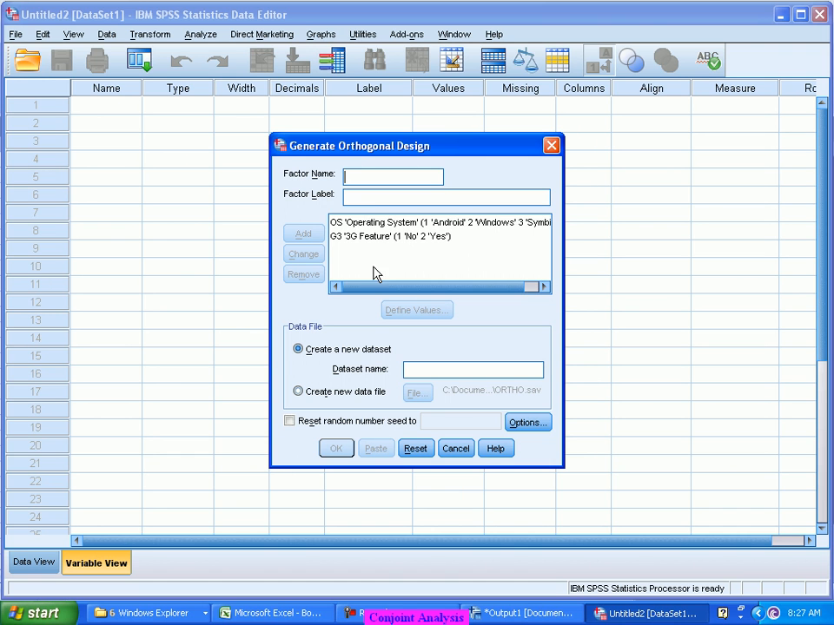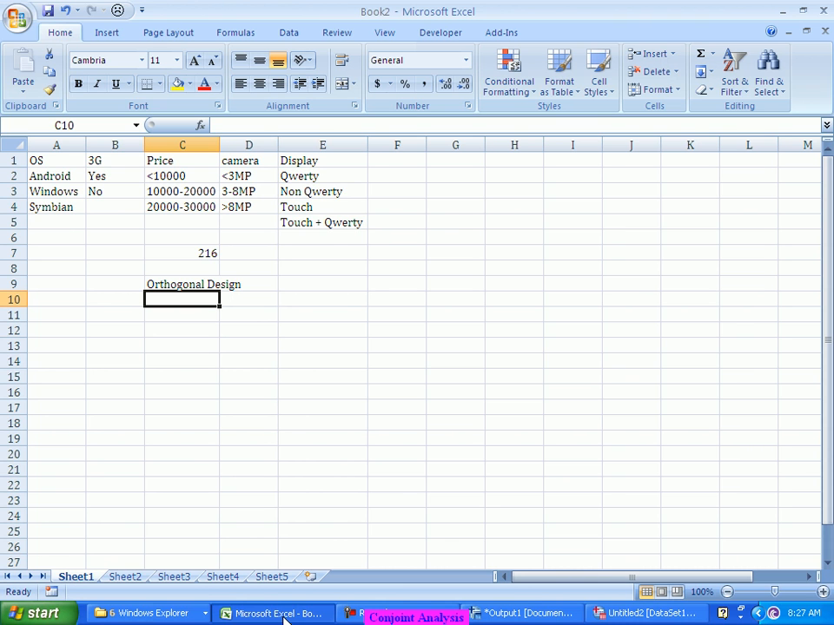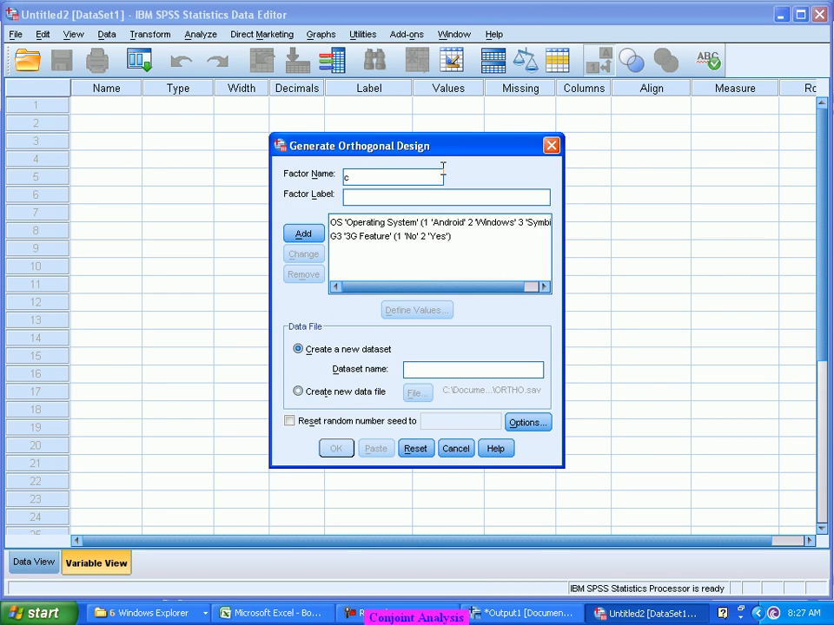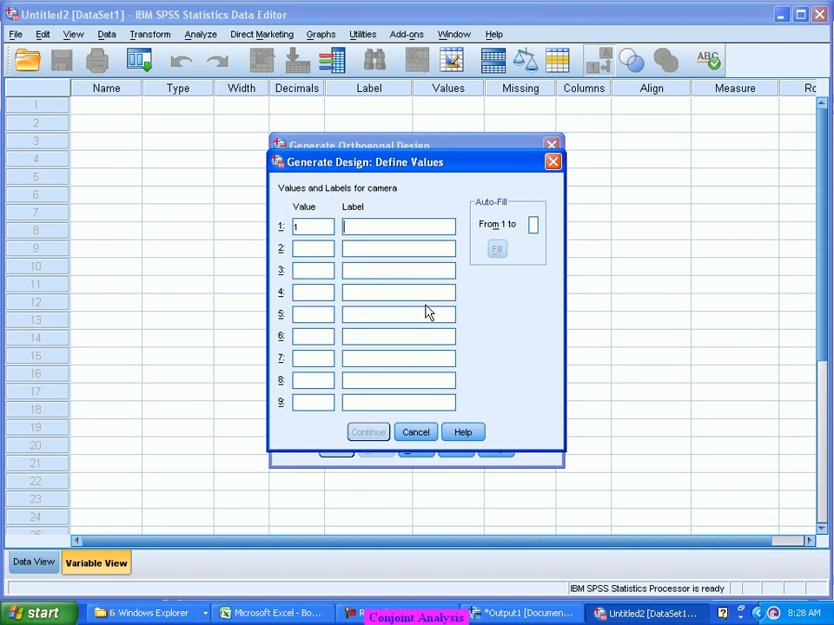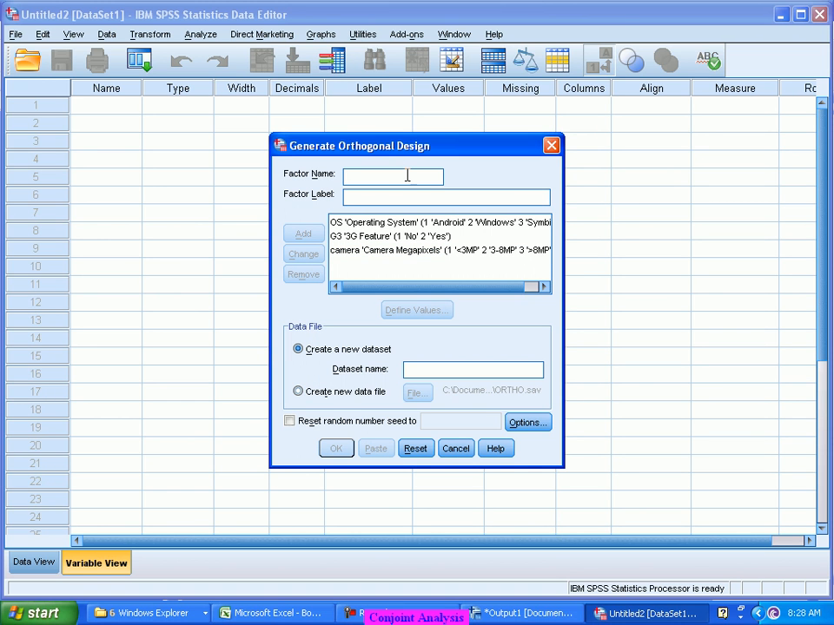Alright. Then I am adding a third feature, camera megapixels. Here I am defining 1 means less than 3 megapixel, 2 means 3 to 8 megapixel, and 3 means greater than 8 megapixel. So this is one more thing I am adding.